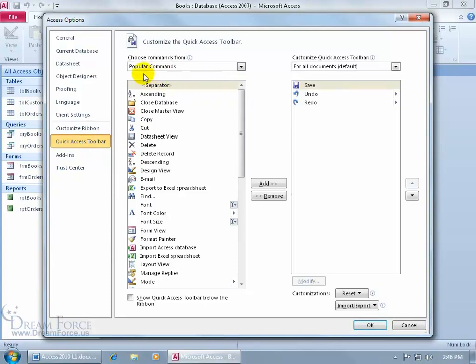Now over on the left-hand side, we have a list of more popular commands. Over on the right, we have a list of the current commands found on our Quick Access Toolbar, and there are three of them: one, two, three. If I want to add more, just come over here, select one of them, and click Add. It adds it over to the right-hand side. Better yet, let me select it and remove it. I can double click and it dumps it right over.